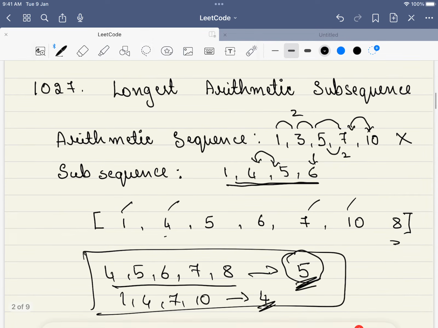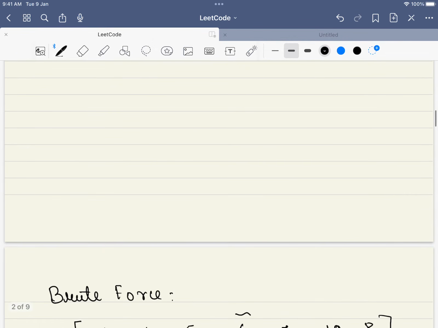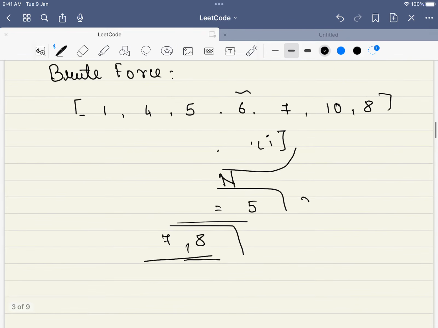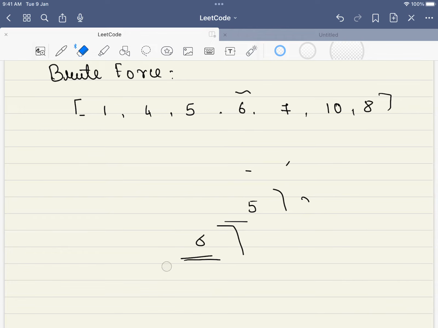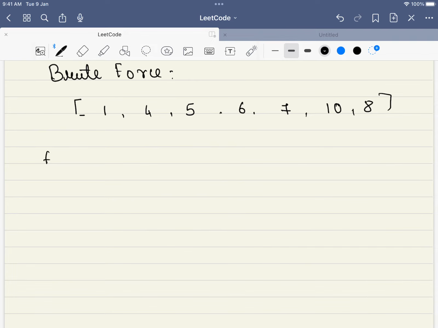So what is the first approach that comes to our mind? The first approach is the brute force approach. Let me erase all of this. The first approach that comes to our mind is the brute force approach, where we can actually fix the first and the second element. Our first and second elements will be 1 and 4.